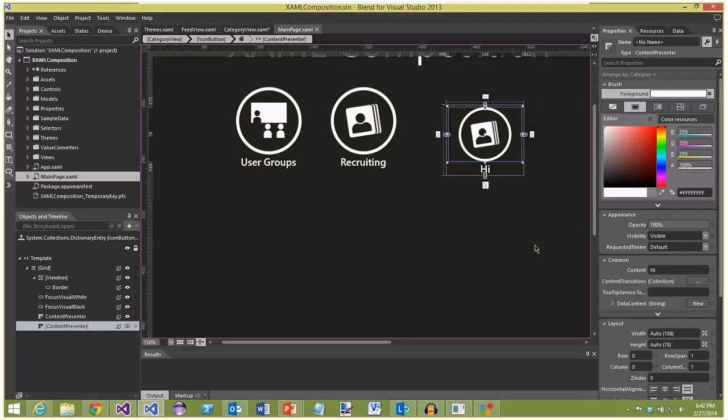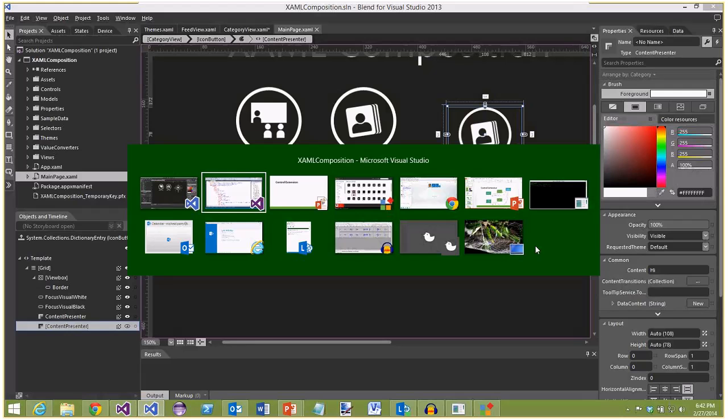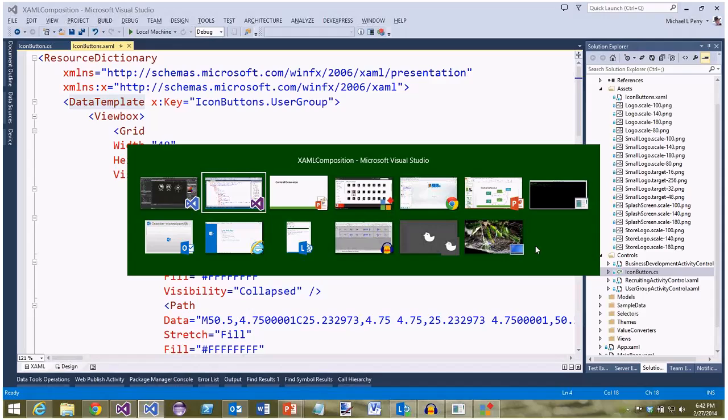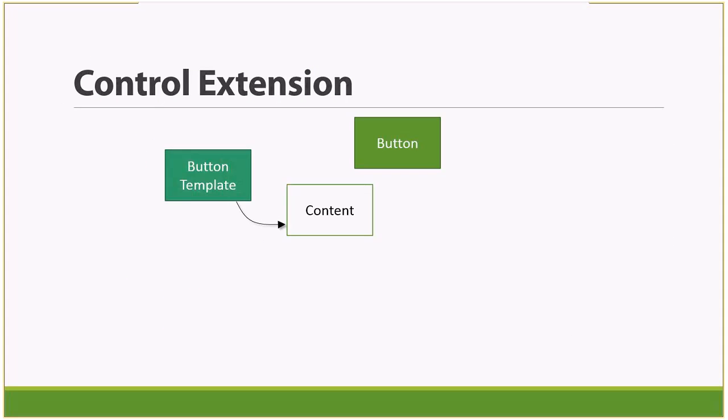Okay, so then control extension, let's walk through what we just saw. We created at first a button, and the button template said that I should have a content presenter that shows the button's content property. You can see this box right here represents the property of the button. And then this button template is going to have a content presenter that displays that.